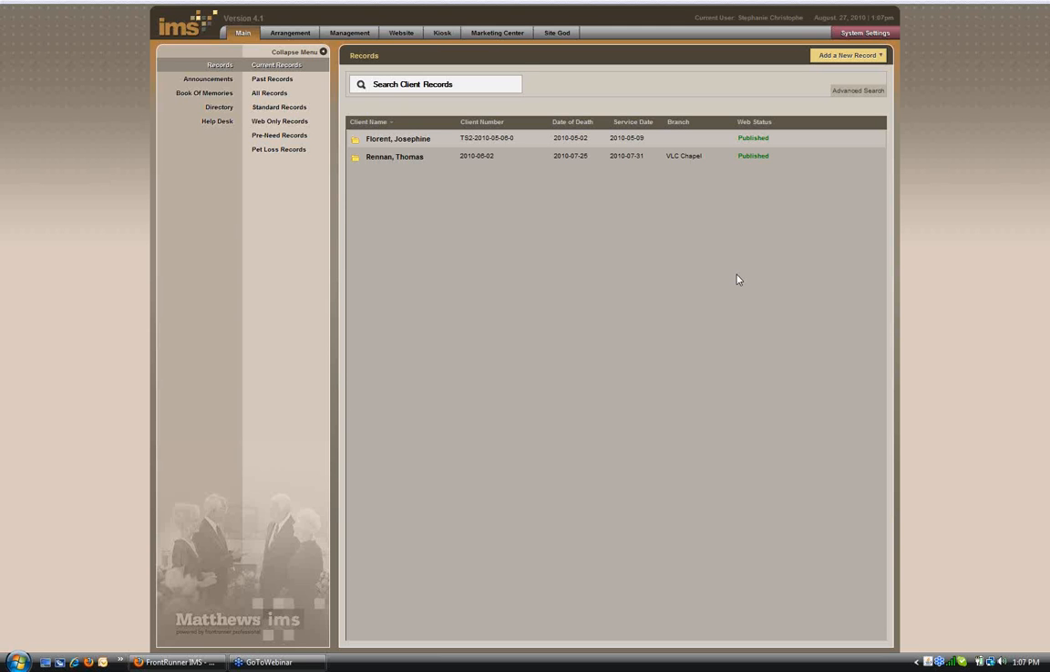To access the manual, just select the Main tab, then Help Desk, and finally User Manual. And be sure to check the Virtual Learning Center on a regular basis. We'll be adding new webinars and training videos on a regular basis. And now on to the system settings.